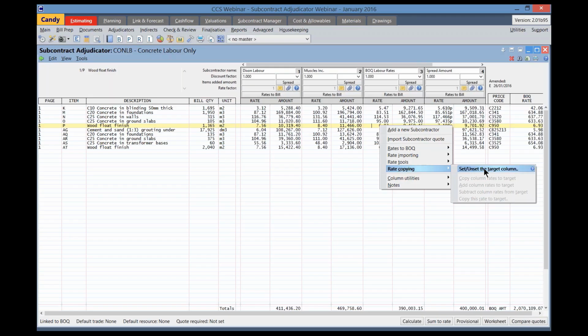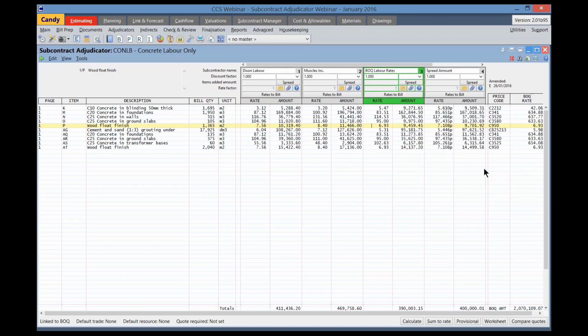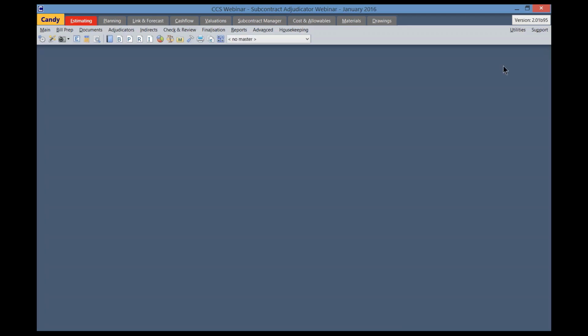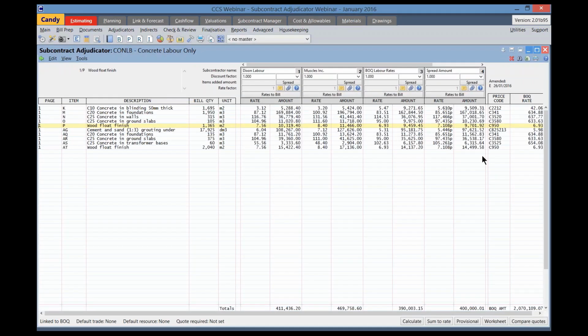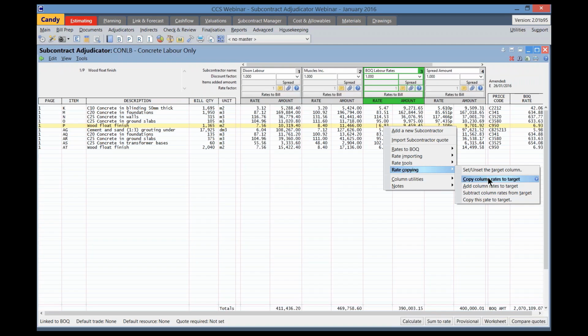I will now show you how to set the target column. I was in the BOQ labor rates column, so that column will be set as the target column. To remove the target column marker, I can close the package, and if I reopen the package, the marker would be removed. I will reset the column to show you the options under the rate copying.